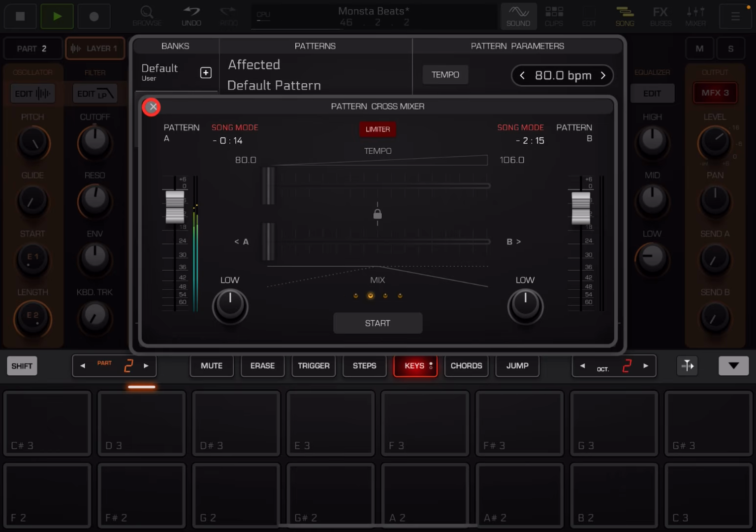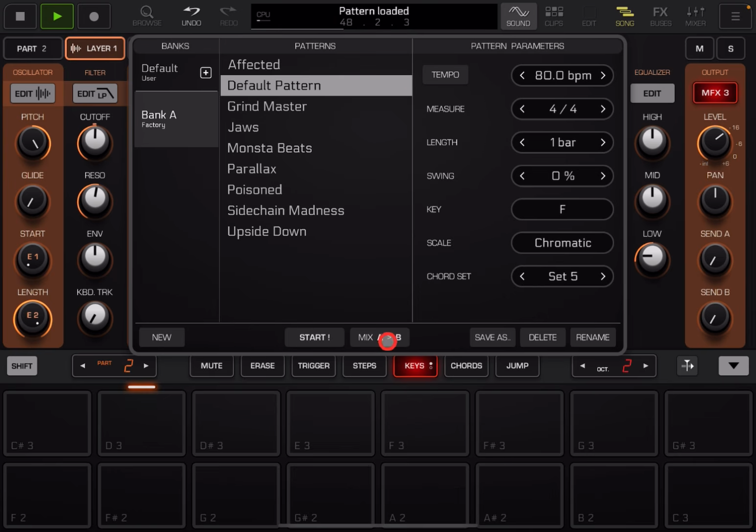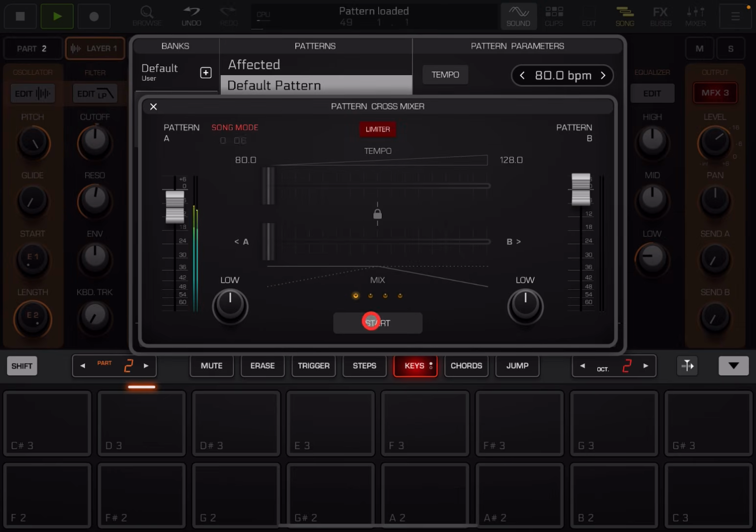I can close this, pick another one, hit load, start mix AB, start, and this is quite a big jump, 28. So that song mode is stopped now. So what we need to do is get another one going, right? See, I didn't have it looped, and this is just a pattern.